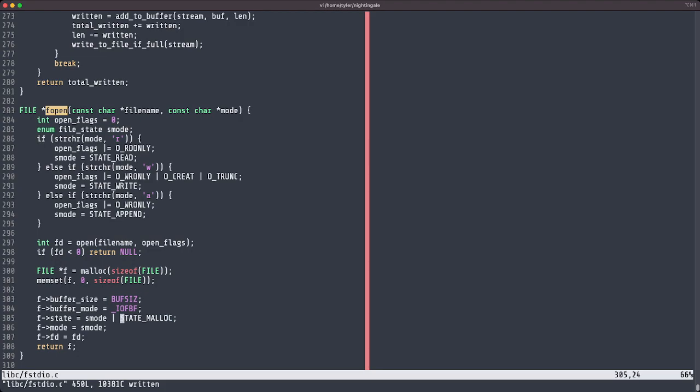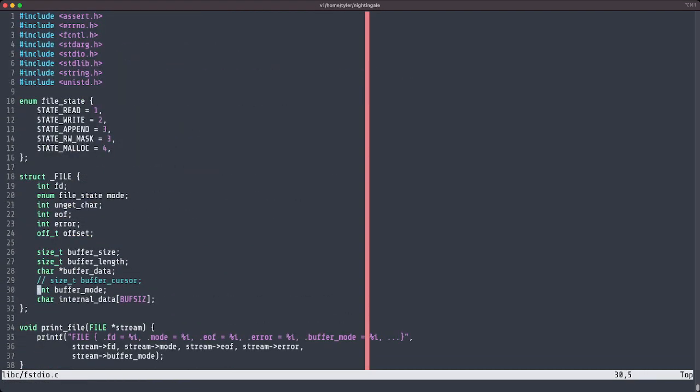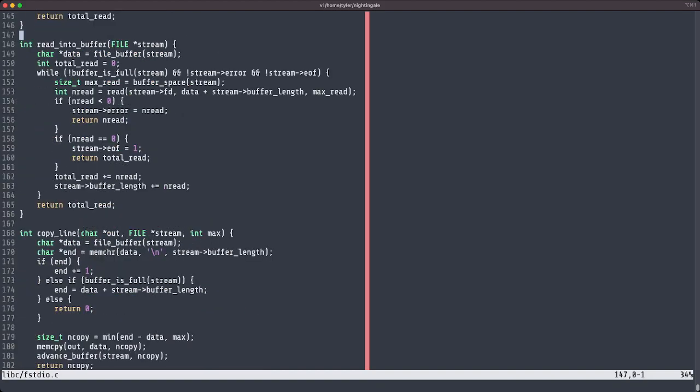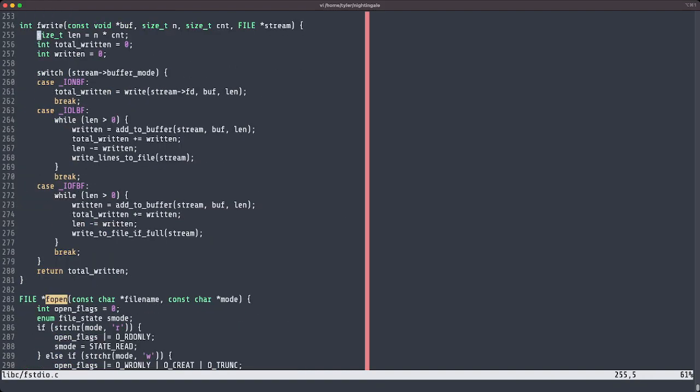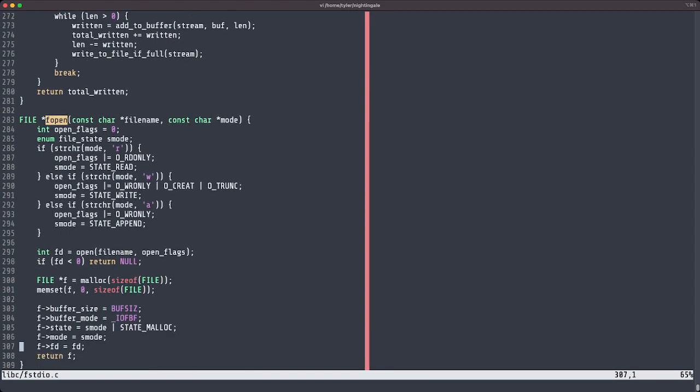Right, so that's, hey, this was a malloc buffer. What is supposed to go in mode? Because it's not that. Enum file state is mode. Oh, that's kind of annoying. I should not have called it that, because file mode is something else. That's the problem.